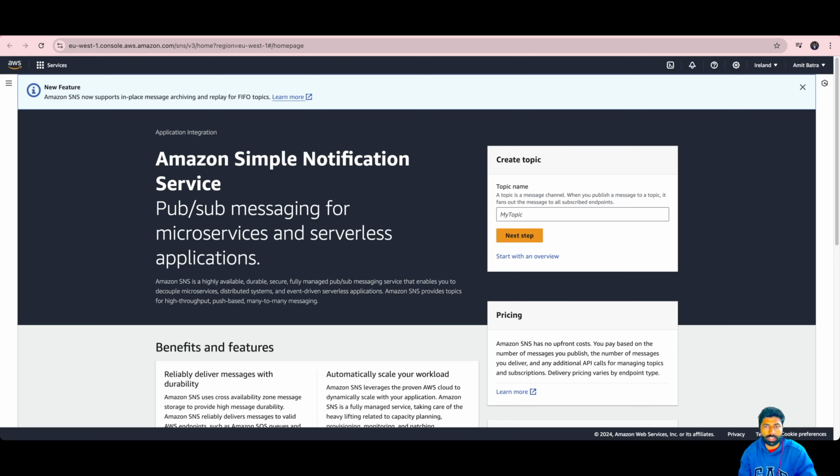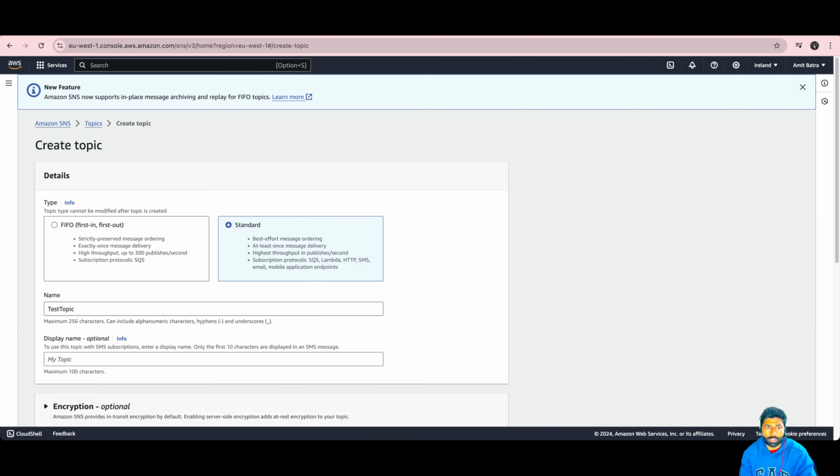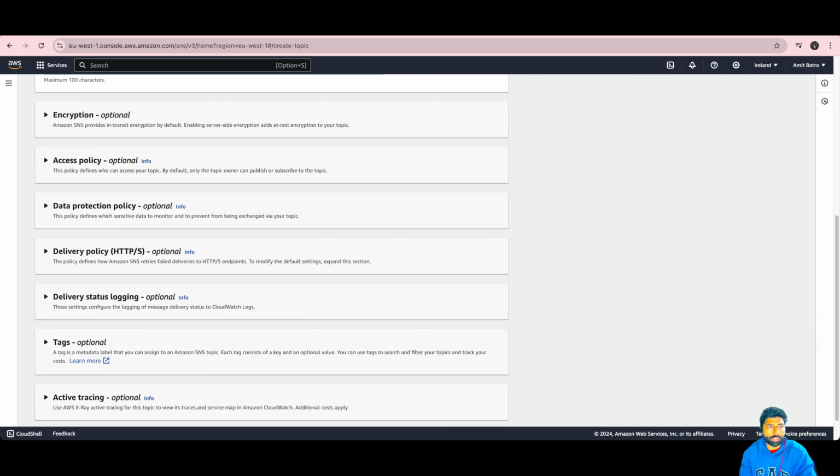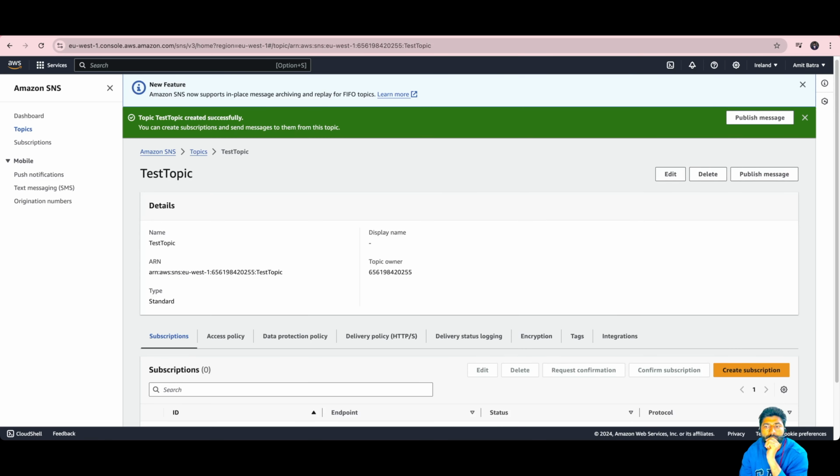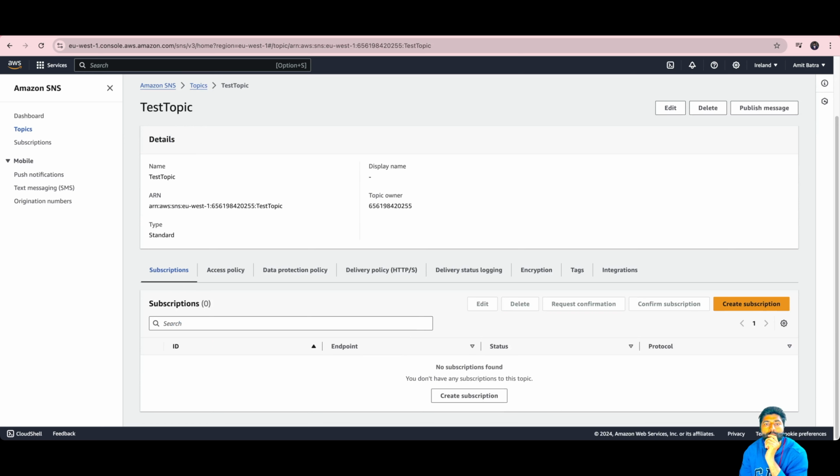So we are into SNS, or simple notification service, and let's name it as test topic. We'll create a standard topic. We'll leave everything as default selected for this demo, and we're creating a topic. So topic has been created.